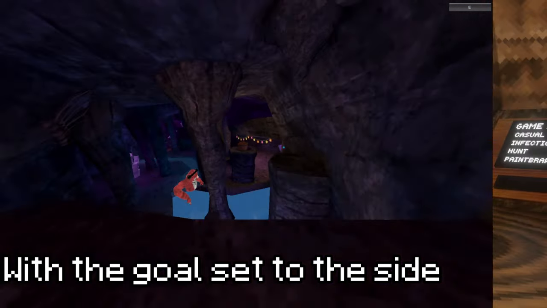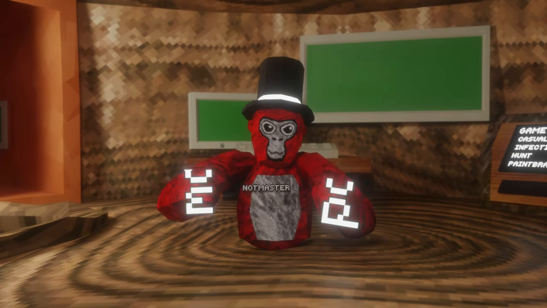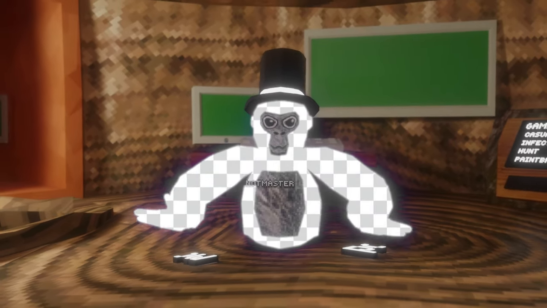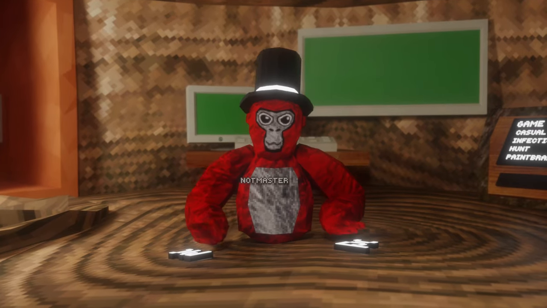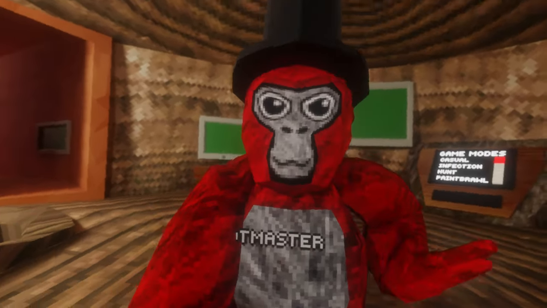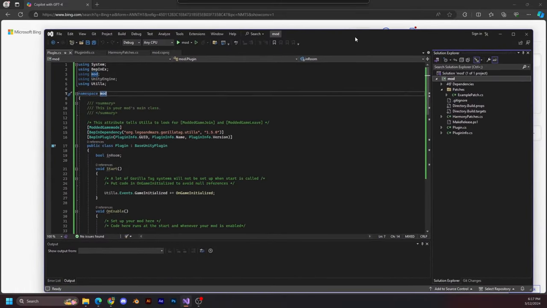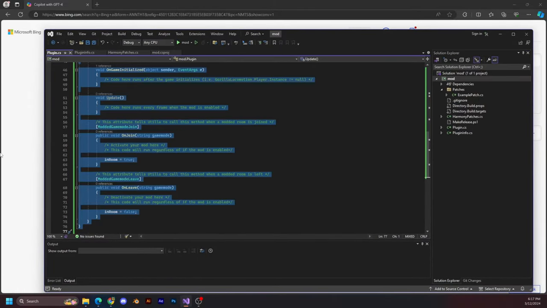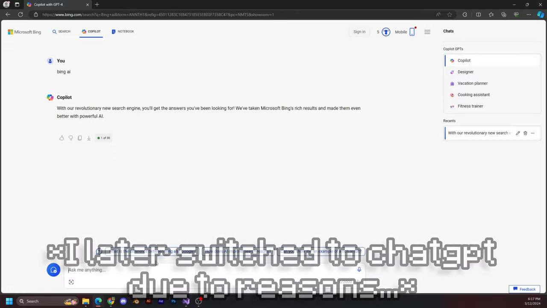With the goal set to the side, here's how I plan to accomplish this. I'm going to split the mod into two parts, a camera mod and a material replacer mod that just makes me invisible. This should hopefully make more sense later if this all works out, but first I'm going to start with the camera mod. By the way, I already set up the project template for the Gorilla Tag mod. What I'm basically going to do is tell ChatGPT to make me a mod based off this template, and hopefully it works.